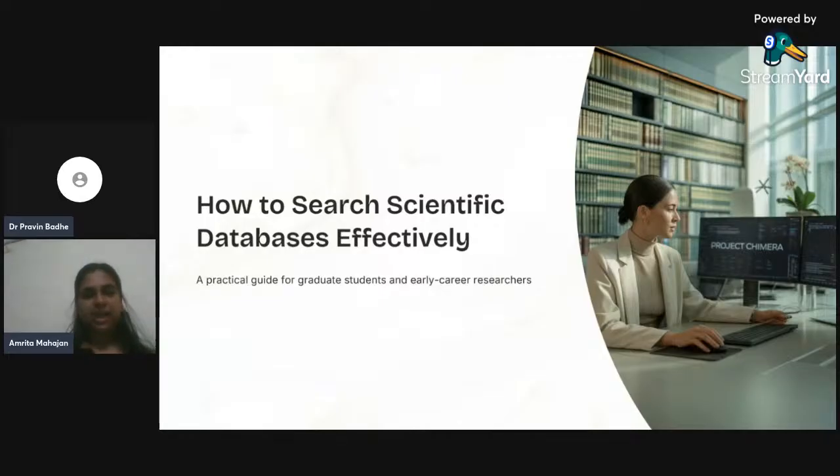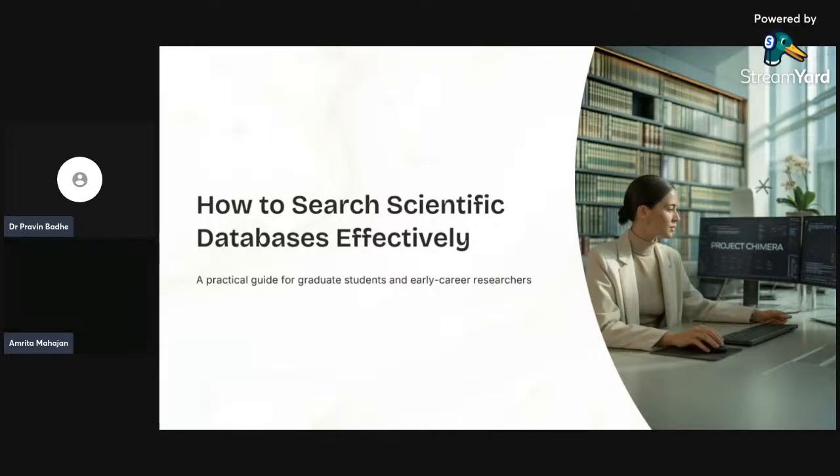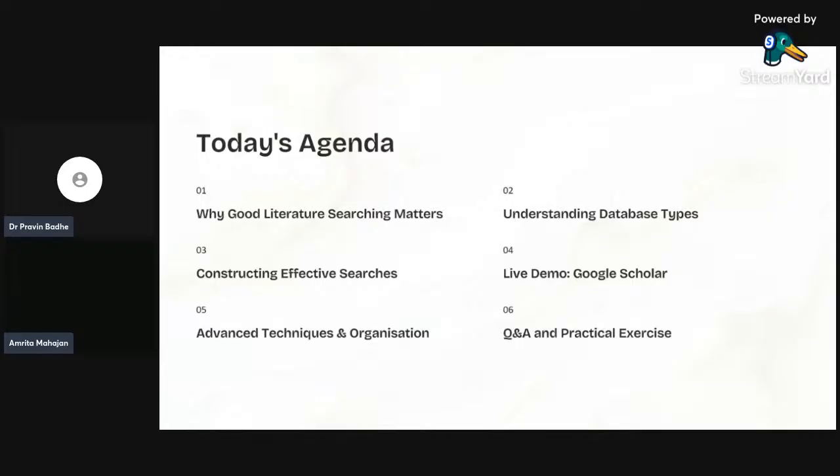Let me start with the PPT then. Today's agenda will be to understand why good literature searching actually matters, why it is really essential nowadays. Then understanding the database types, because there are various database types. Sticking to one database is not beneficial and not enough, so we need to explore more. And also constructing effective searches.